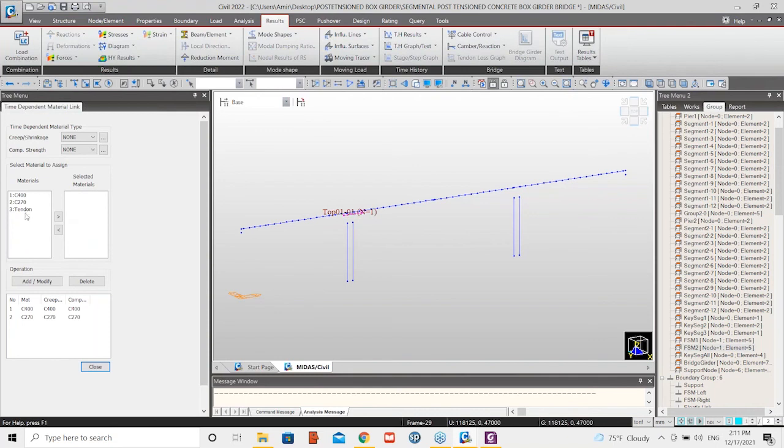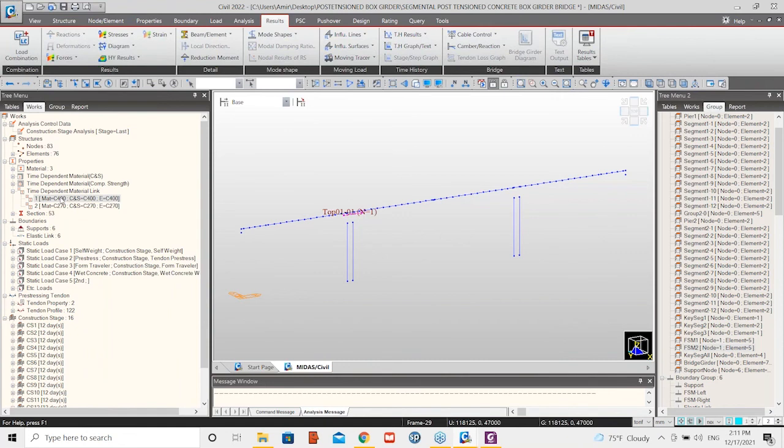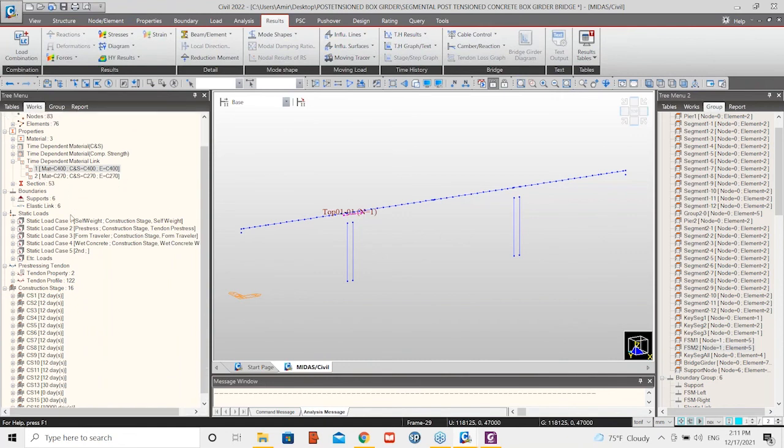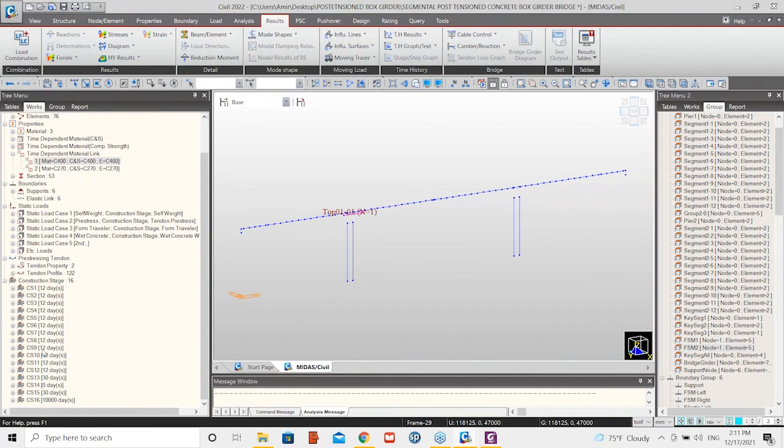And this is basically the linking that I was talking about. You choose the material and say, yes, this material, the 400 megapascal material, is associated with the creep and shrinkage property for the 400 one and the compressive strength gain for the 400 one. So you associate those two properties to that particular material. When you do that, you have concluded the definition for the time-dependent properties, which shows up automatically after that in the construction stage.